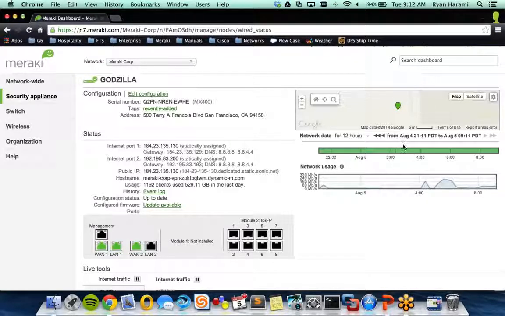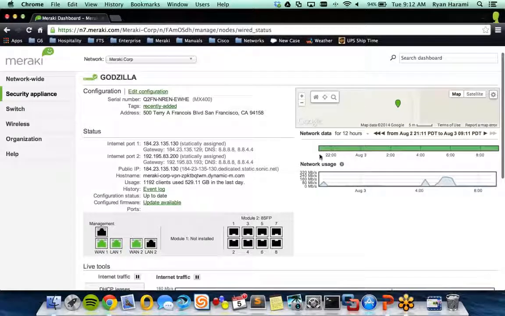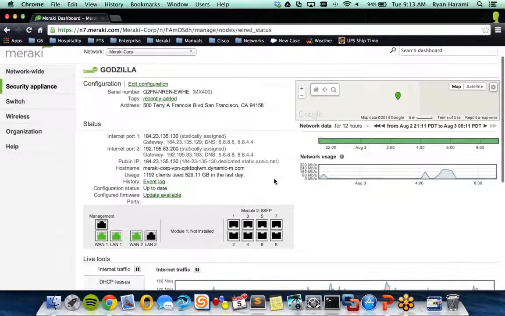Off to the side, we can see some historical connectivity information. You can pan back in time here. Say we want to go back a day: did we see any outages? It doesn't look like there were any outages. You can go back in time to see both historical usage information and connectivity information.